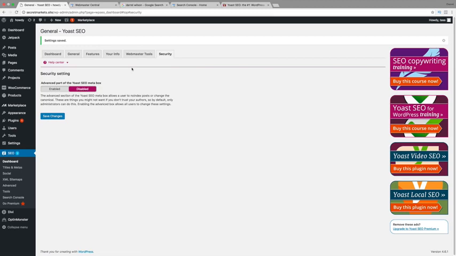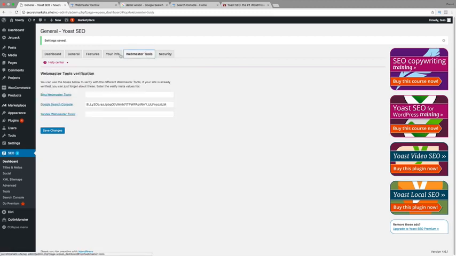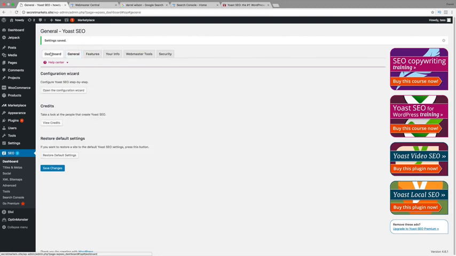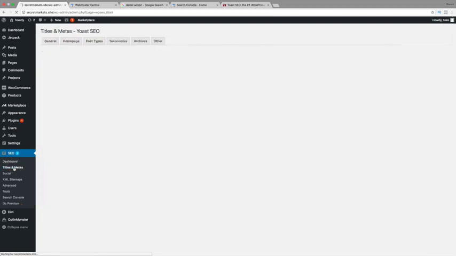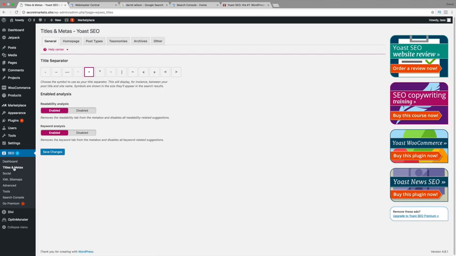Nope, that's just kidding. Not all the way done, but we've done our general settings. We've done all of the basic stuff. So this is very basic, yet also very important. Now let's go ahead and go to our titles and metas. Then we'll go to our social, XML sitemaps, advanced tools, and lastly, we'll talk about the pro version, which is really, really cool.